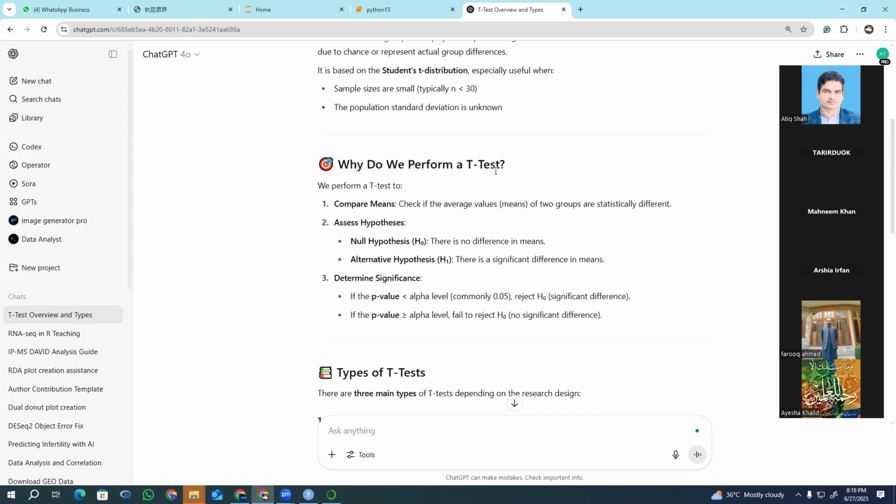Now, why do we perform a t-test? Compare mean, you can assess your hypothesis and determine your significant level. The answer of the t-test is in the form of p-value. P-value show you your results are significant or non-significant, or showing your hypothesis is correct, or your hypothesis is okay, or null hypothesis is okay.